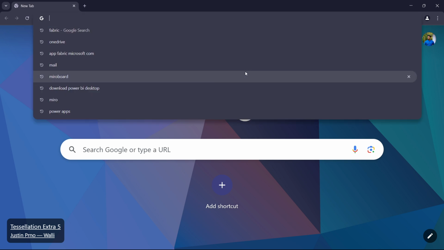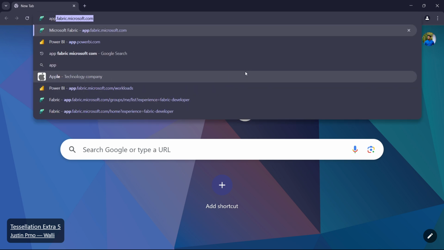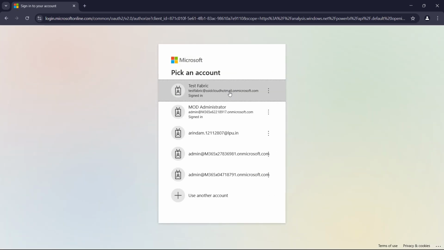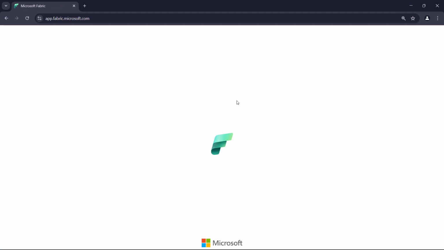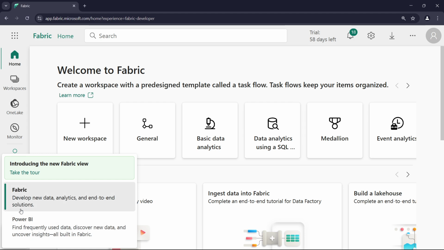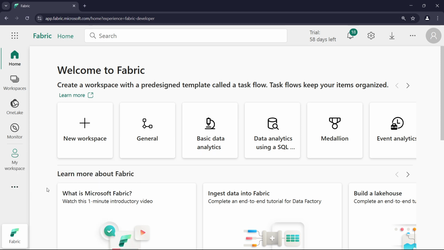First of all, go to the website app.fabric.microsoft.com. Then here you need to sign in with your Microsoft ID. Then here make sure that in the left corner Fabric is shown. By default it sometimes comes with Power BI, so make sure that it is in Fabric.